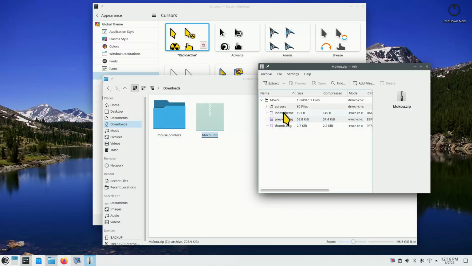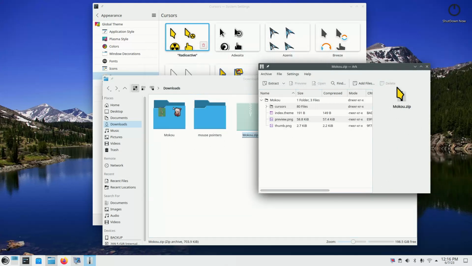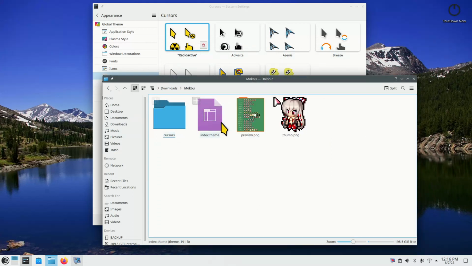So this time I'm not going to click that. I'm just going to do a straight extraction and do it that way. Now when I open this, it has the index theme and other files. But this was the key thing I'm looking for.